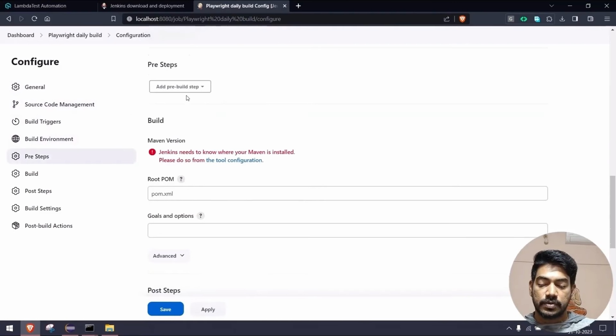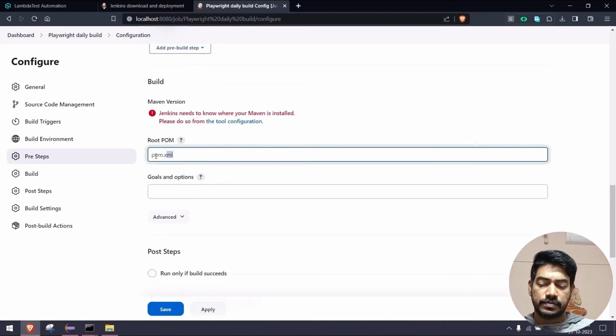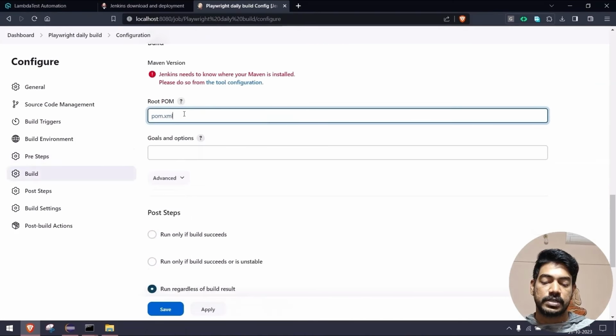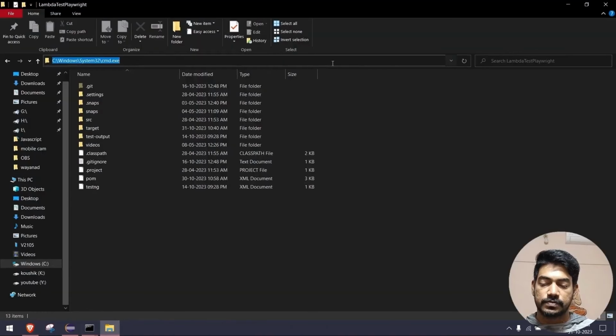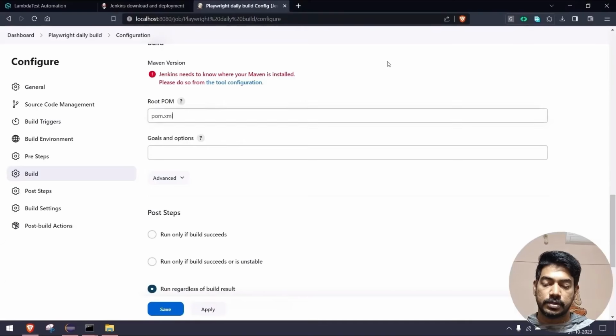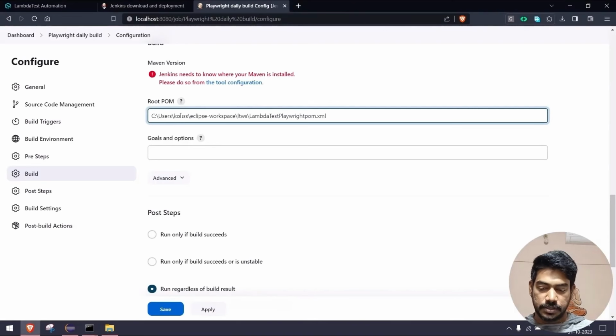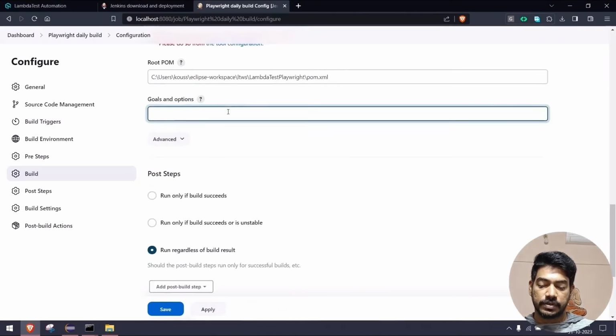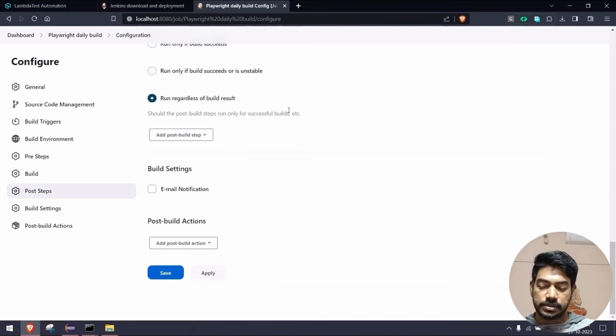Now if you have any preconditions, you can do that. And here I have to give the root, so I have to say where my project is. For example, my project is within this folder, not this one, this. Let me copy the URL and paste it over here. Then I have to give the goal, so let me give the goal as test. And that's it, I guess. Let's go and save this.